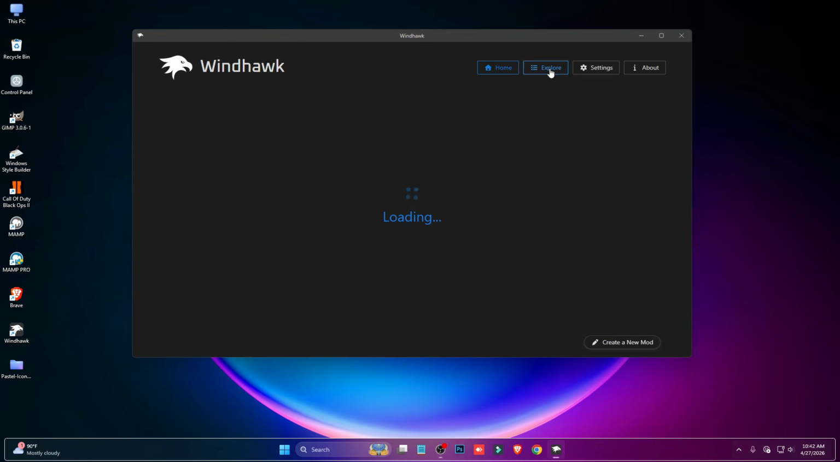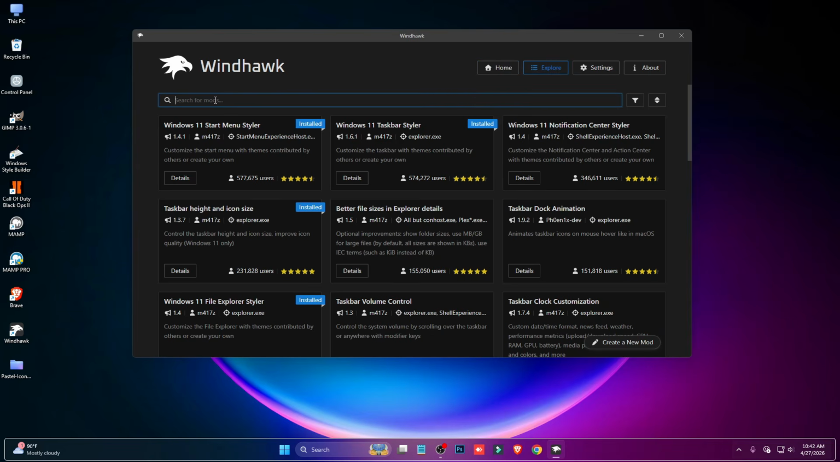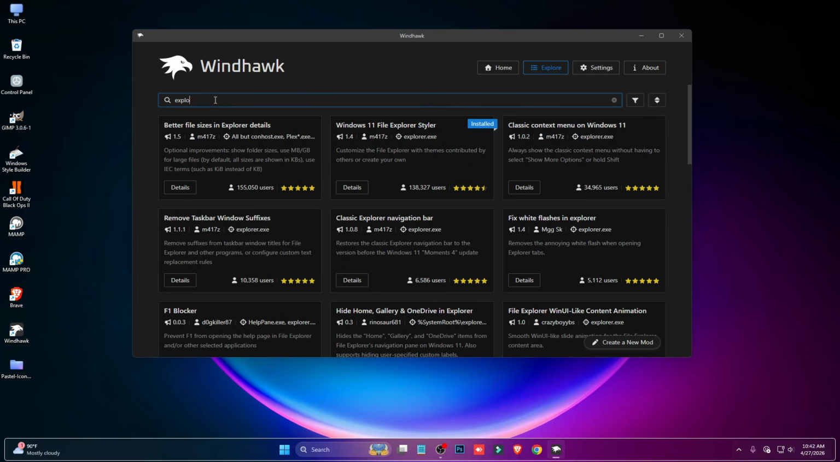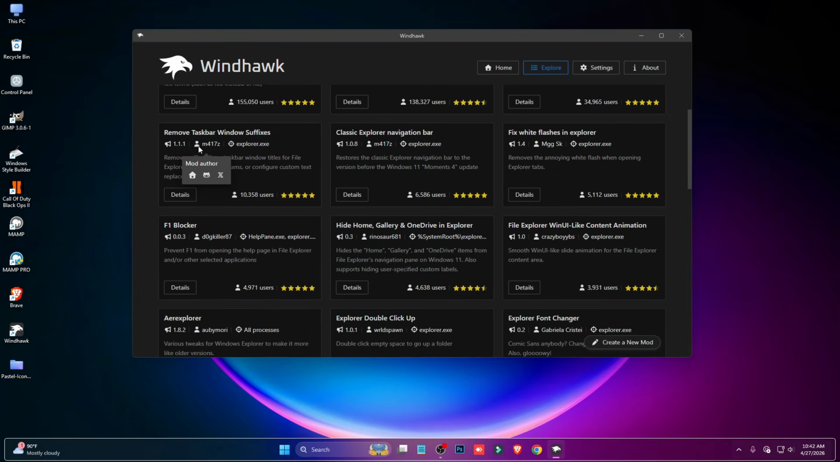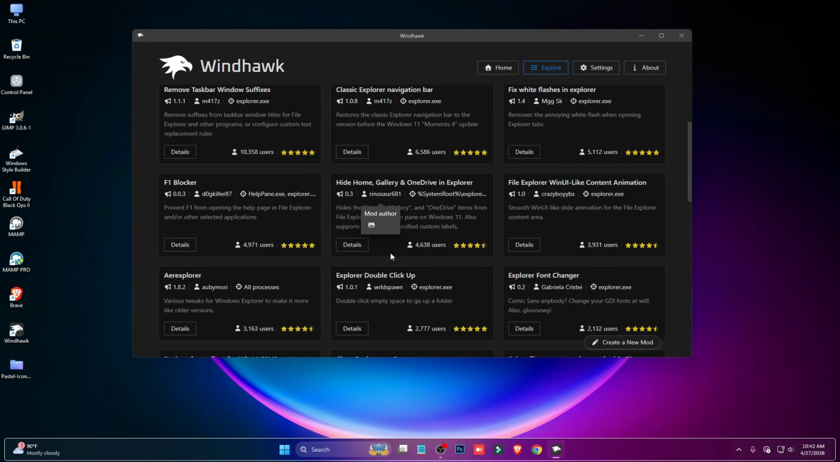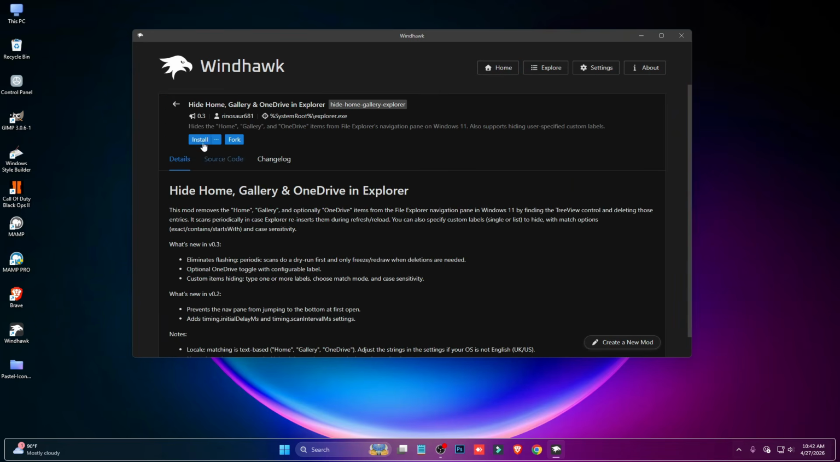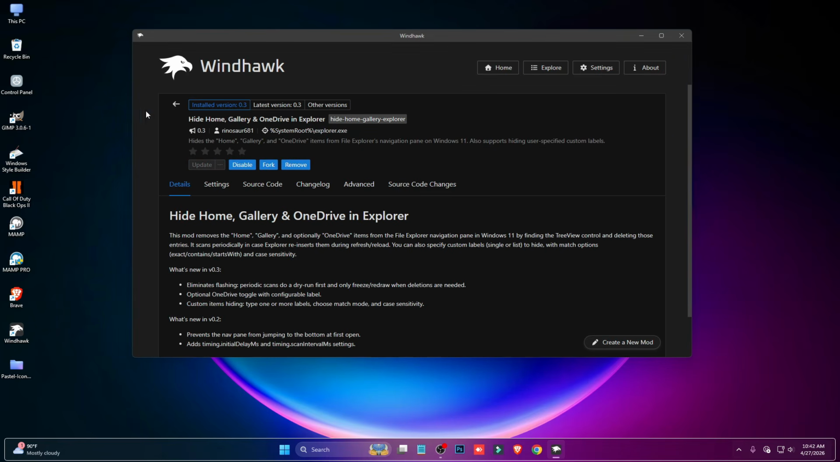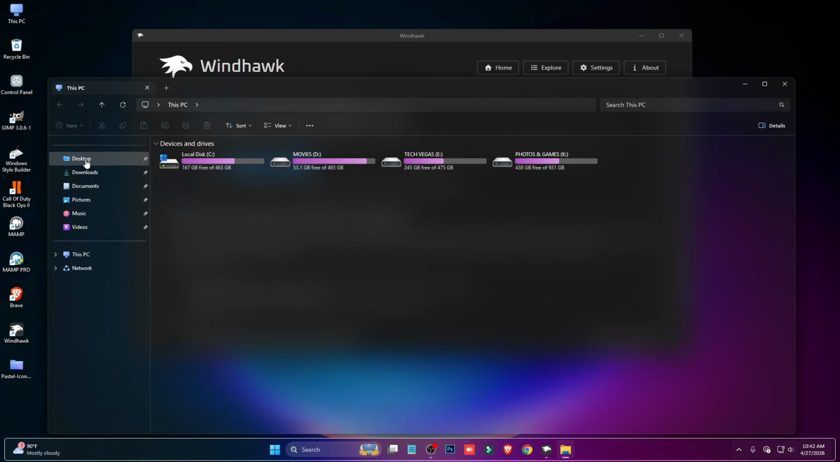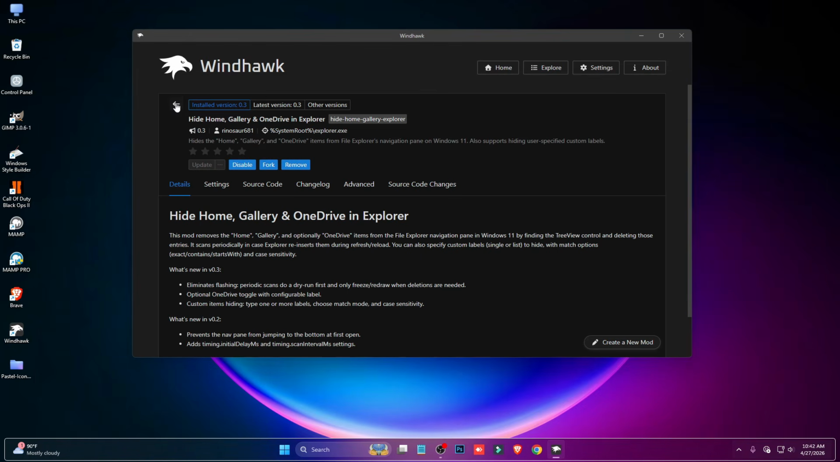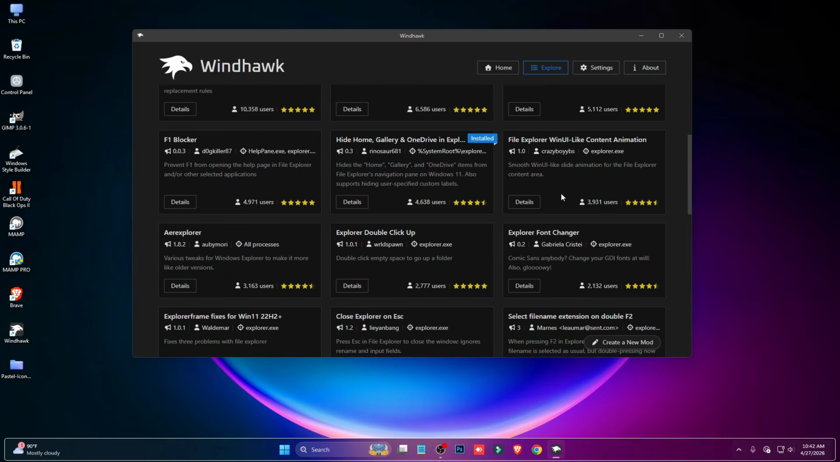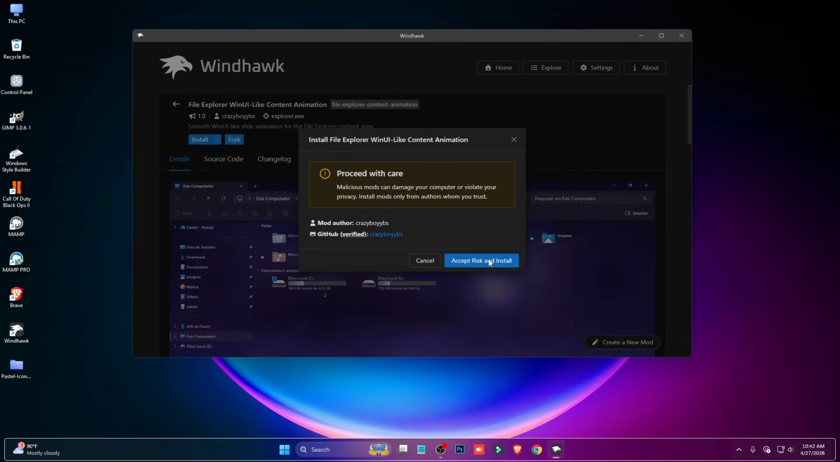And then click on Explorer again and search for Explorer. Click on Details and install it. And then click on File Explorer, Win UI like content animation, and install it as well.